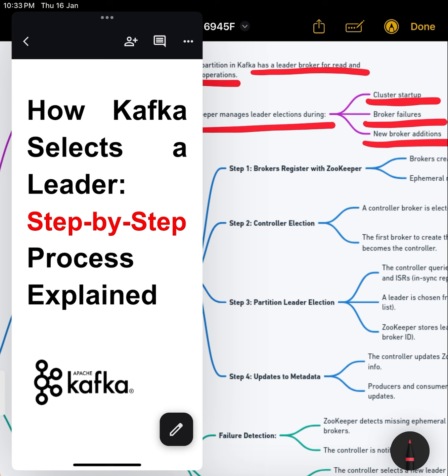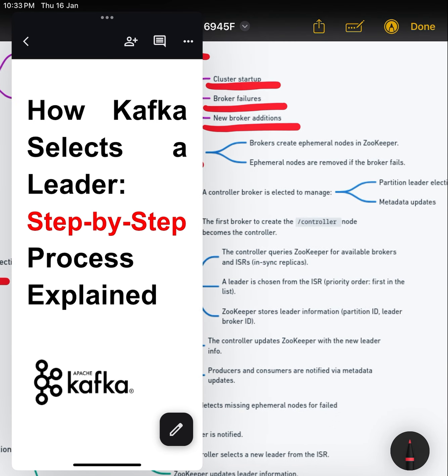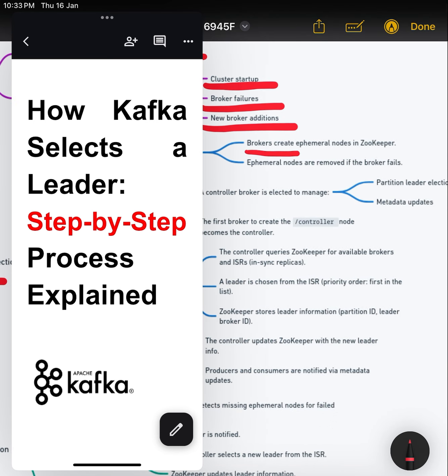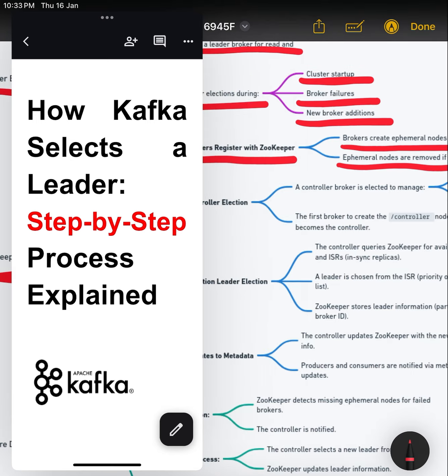Here's the process. Step 1. Brokers register with Zookeeper. When Kafka brokers start, they register themselves as ephemeral nodes in Zookeeper. Ephemeral nodes exist only as long as the broker is active. If a broker fails, its corresponding ephemeral node is automatically deleted by Zookeeper.